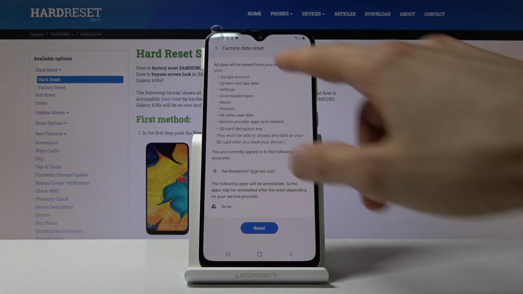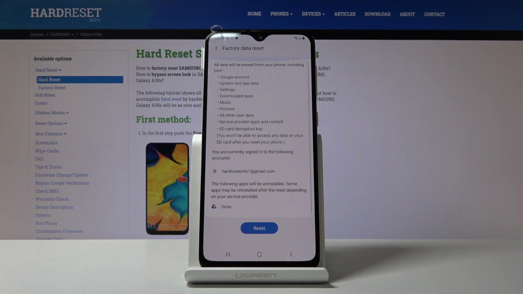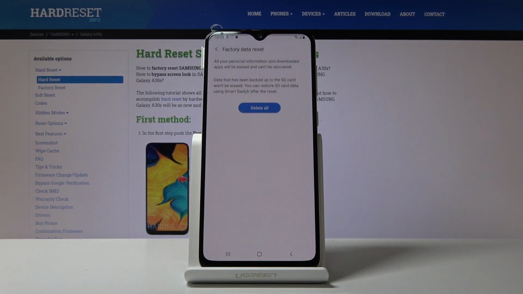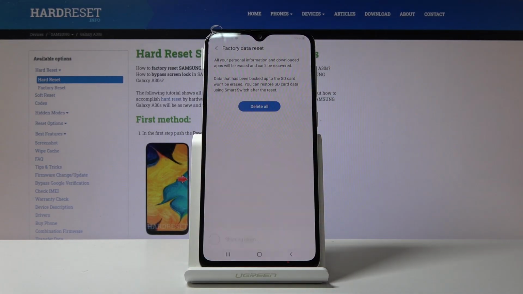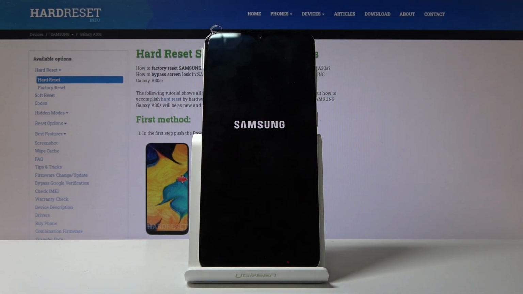It gives you a list of everything that will be removed along with the account that I have added, but it also removes the other account as well, which isn't provided right here. So tap on reset, delete all, and let the process begin. And once it's finished, we can then set up our device however we want. The device at that point will be fully unlocked. So I'll be back once the reset has been finished.